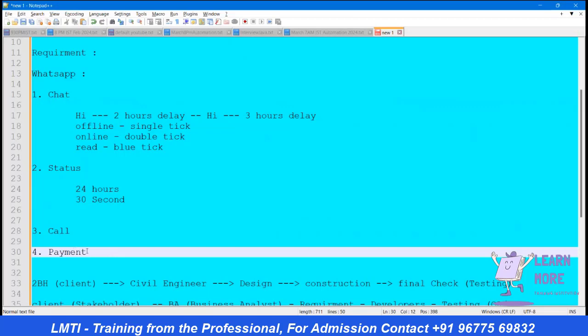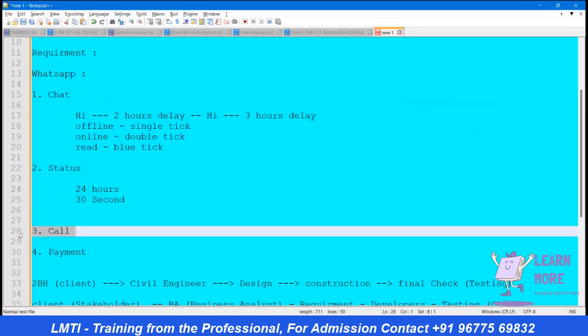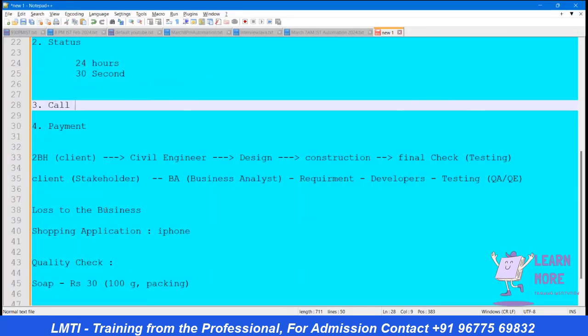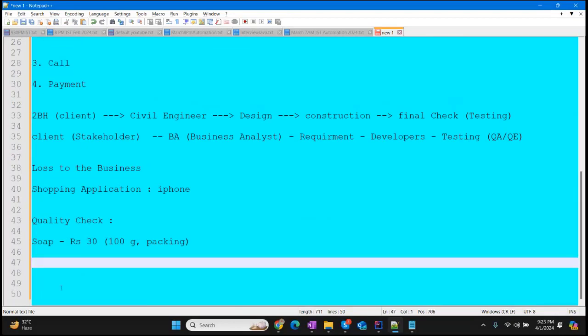Okay, if we take the payment feature, everything under the payment feature should work as expected. If we take the call feature, everything under the call feature should work as expected. And we are going to compare with the requirement document, and we are going to do the testing. Okay, so this is how we used to do the testing.